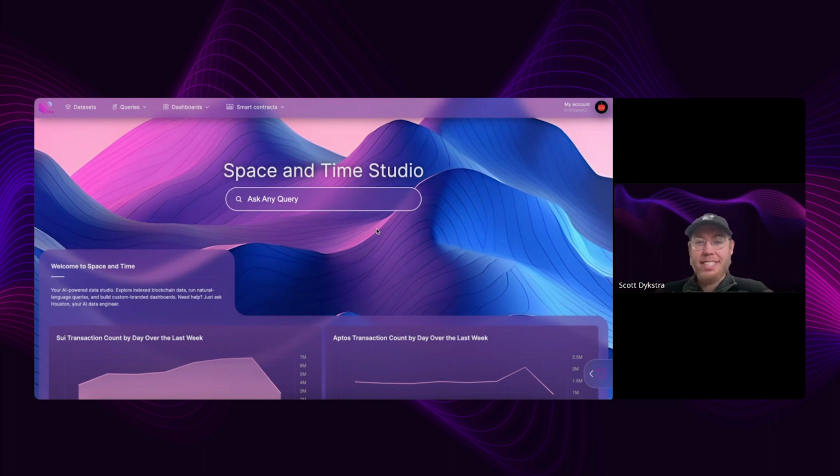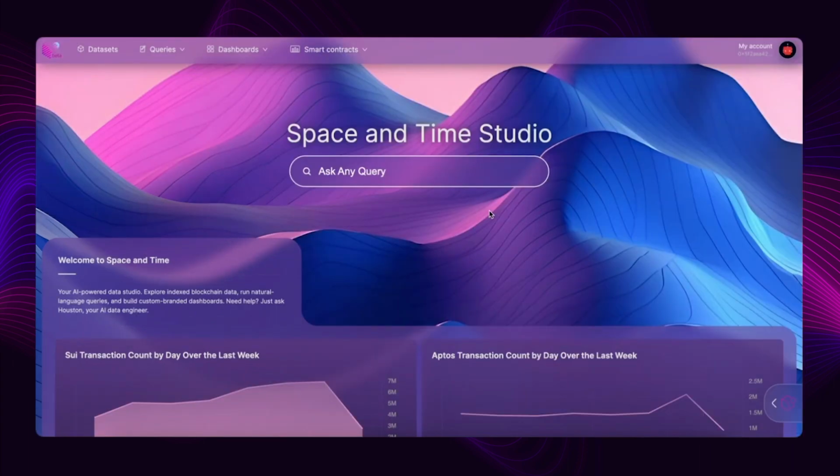As a quick reminder, Space and Time is the verifiable compute layer for Web3. We're a network of data warehouse nodes that produce zero-knowledge proven queries against indexed blockchain data and provide those results to smart contracts. But if we have all this indexed blockchain data, we might as well offer a great user experience to build analytics on top of it.